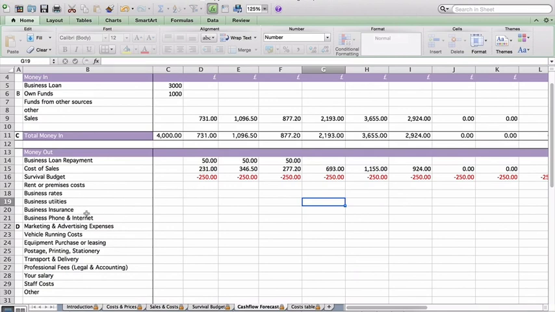Business insurance, everybody needs to have business insurance, and you should have identified that as part of the earlier business planning process. You should be very sure of what business insurance you need for your particular business. Every business, for instance, needs public liability insurance. What is the cost of that? Are you paying it in one lump sum, or are you paying it monthly? If so, enter it into the relevant columns.